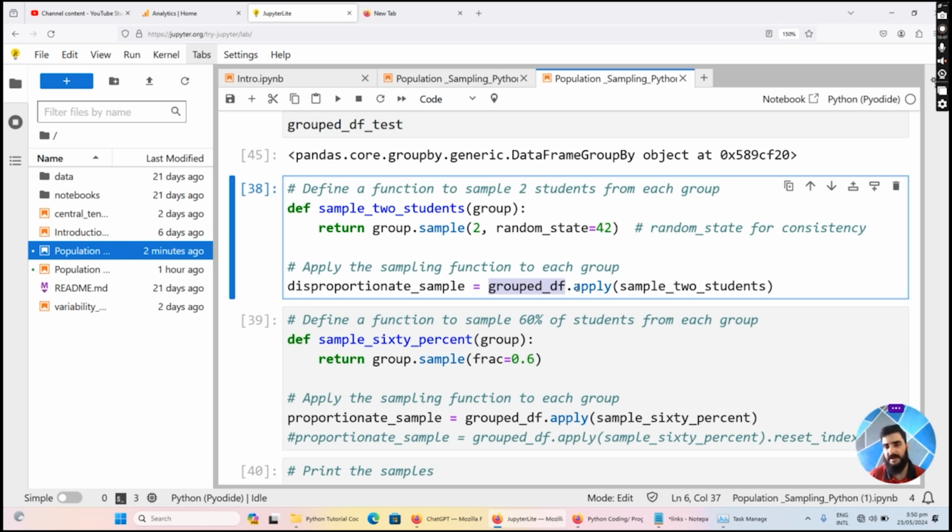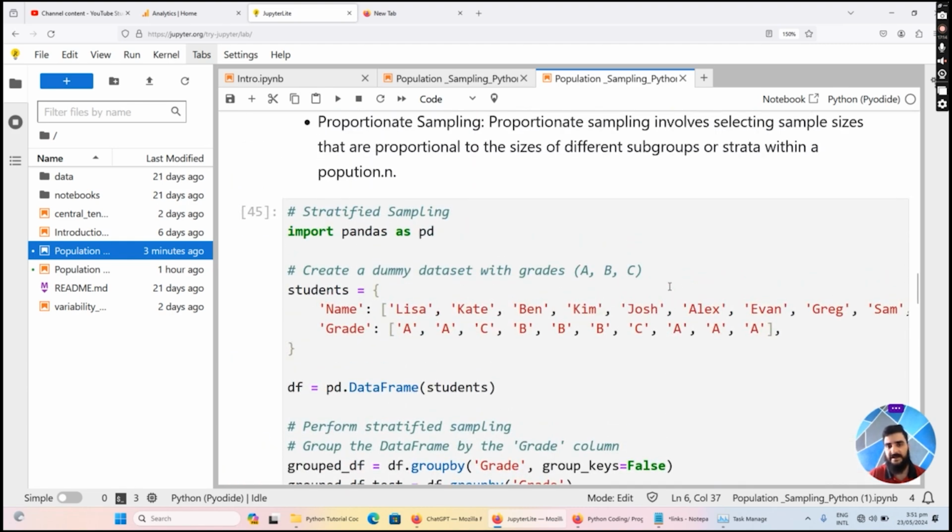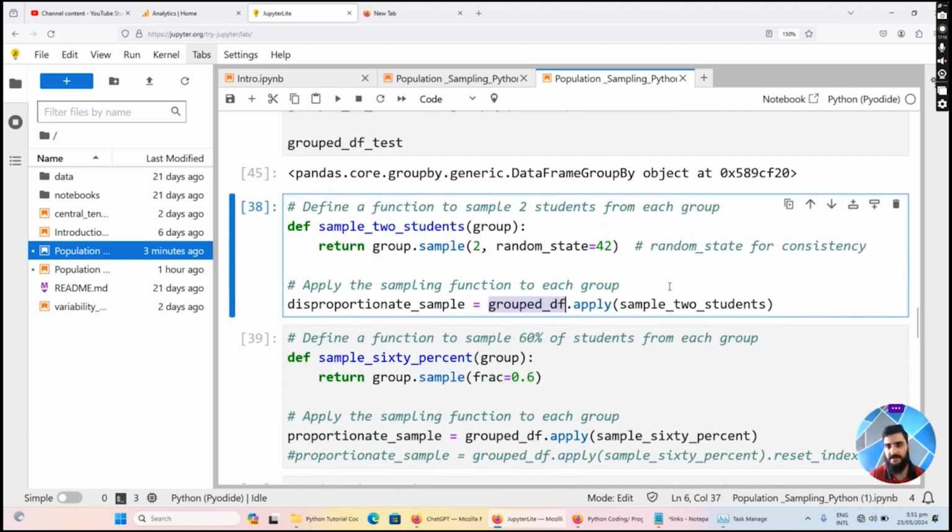Okay, instead of applying this method to the whole group by, it actually applies it to every individual group that has been created by this data frame group by object. And then I'm calling this function sample to students. So this function will be applied to every individual group, and then finally we will have a single Pandas data frame that will contain the sample that has been taken through stratified sampling. So you understand the context here.